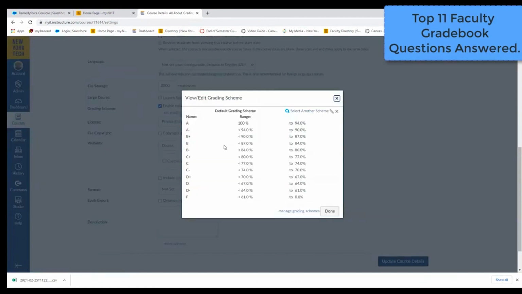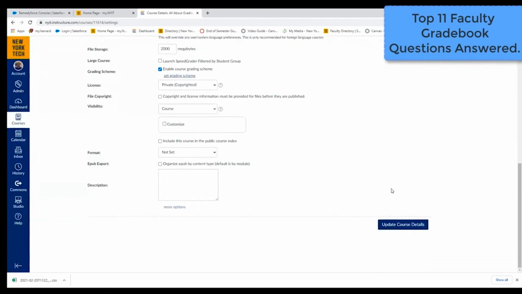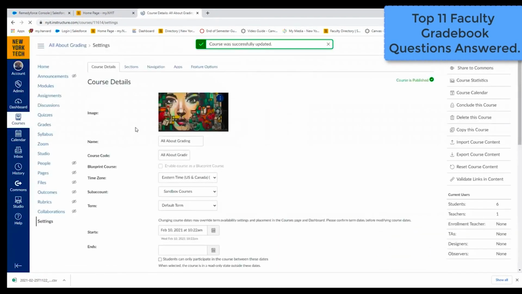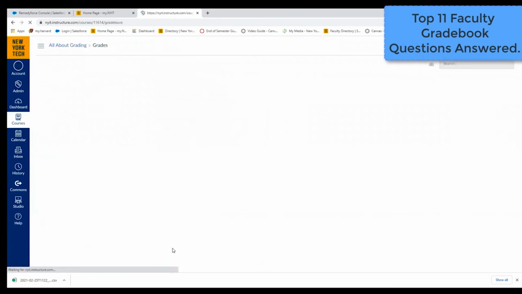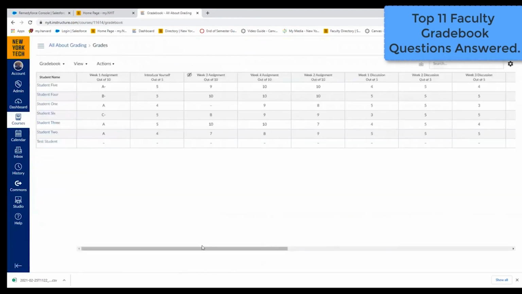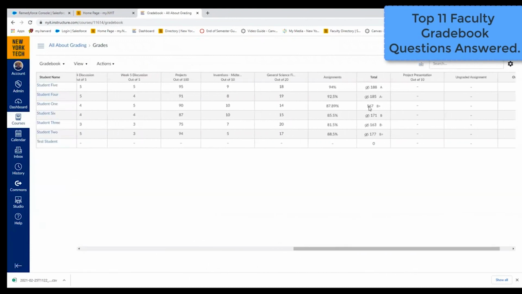You may want to edit it to follow your department's grading system. But if you're satisfied with the scheme, all you have to do is to click done and update the course details. When you go back to the grade book, you should be able to see the total column together with the total number of points, or if you want to display as percentage, an equivalent letter grade is included.